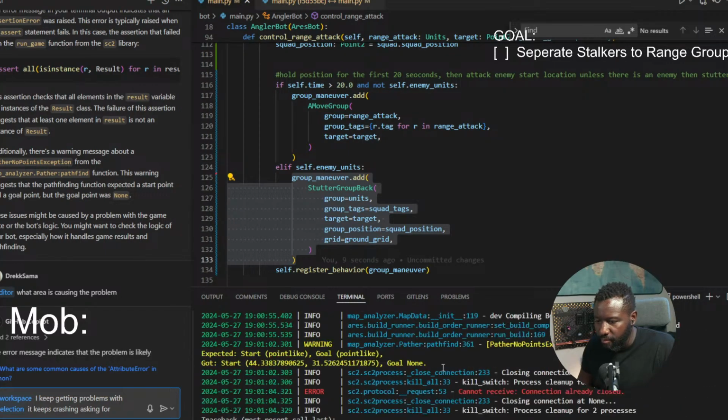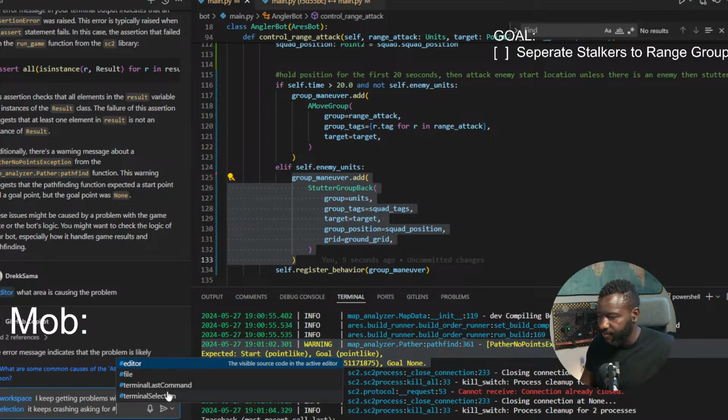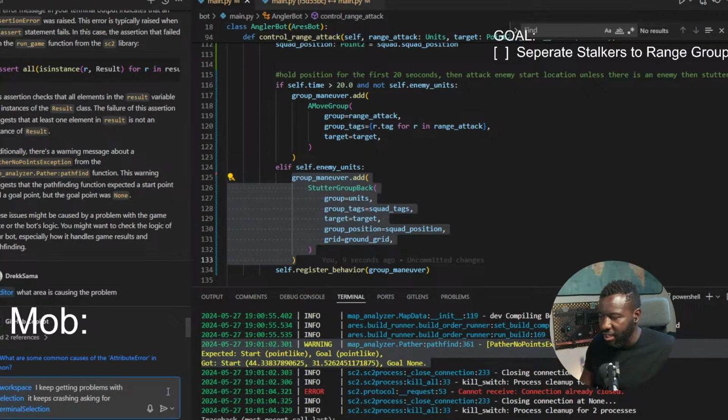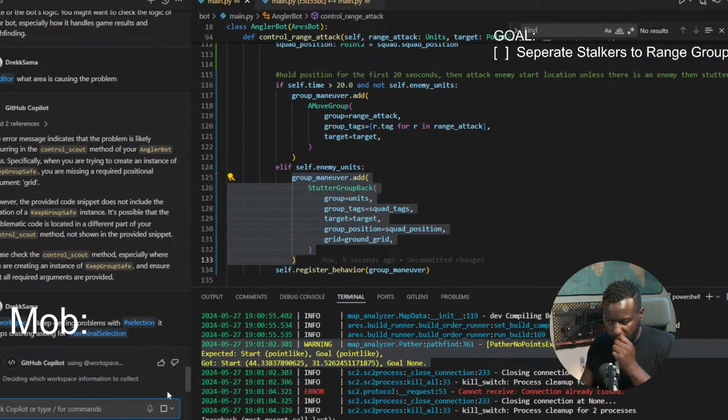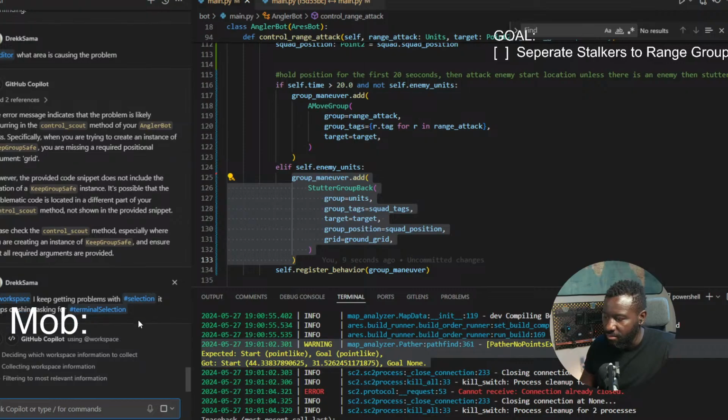It's saying like, you know, we're gonna say for. Can I do this? Can I chain these together? Let's find out. I've never actually tried to mix selection with terminal selection. Let's see what happens.